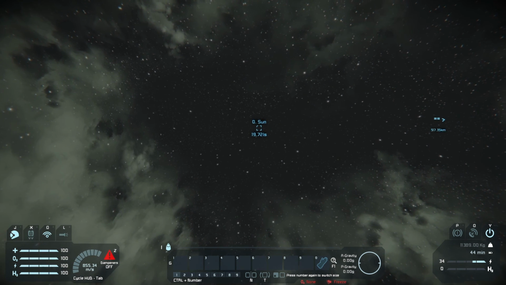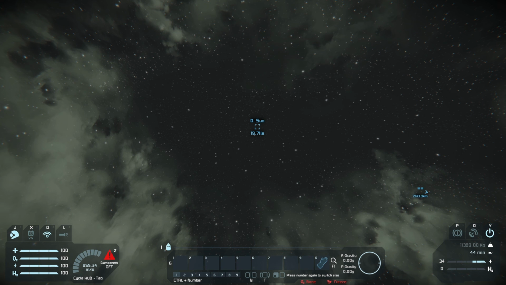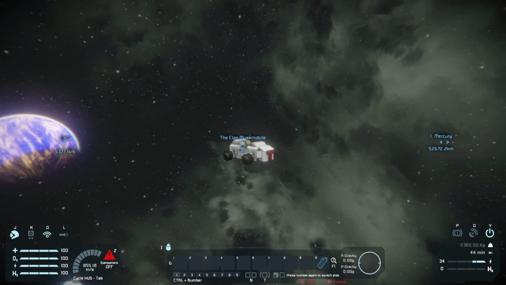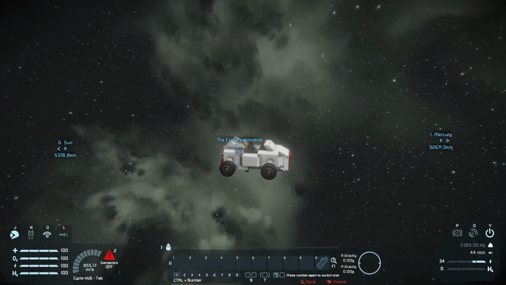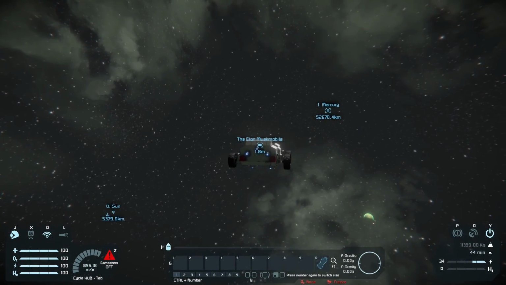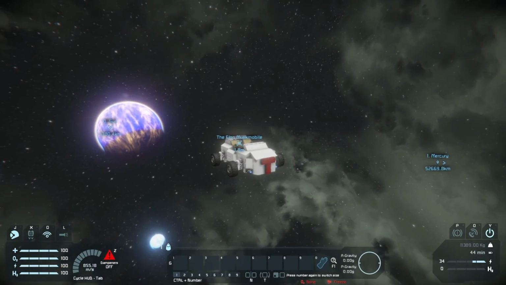Let's go check in on him. Let's fly all the way back there. No, I'm just kidding. We're not going to fly. It's going to take way too long. It's too far. Oh, hi, person. Hi, Elon Musk. Oh my God, look at it. That's Mercury. That's the Sun.